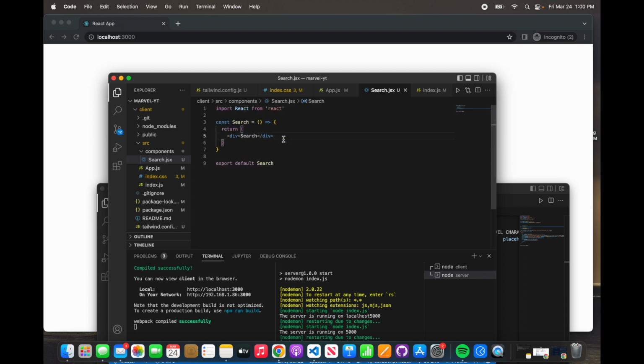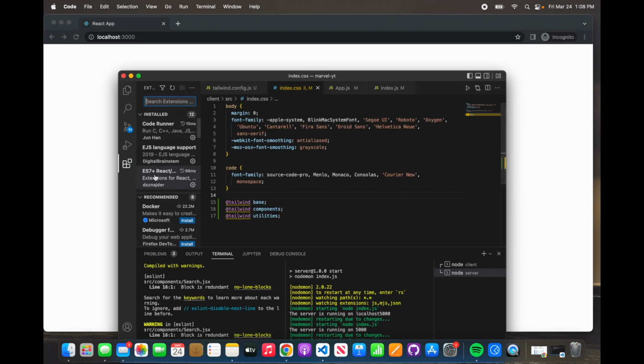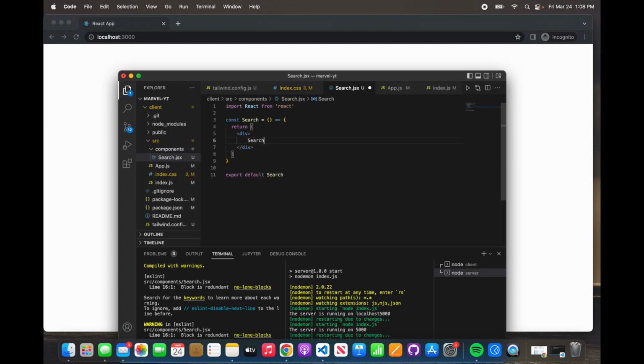then import. For those of you that don't know how to do this, you just want to come over here to extensions. We're going to install this ES7 plus React Redux React Native snippet. So we're going to be installing this. It should show this when we transfer it to here.